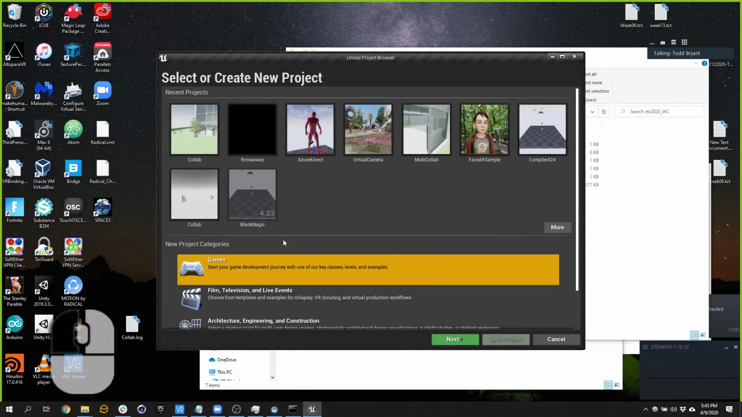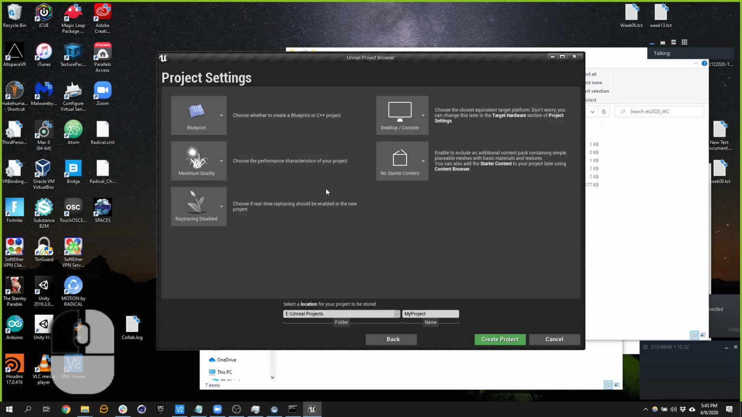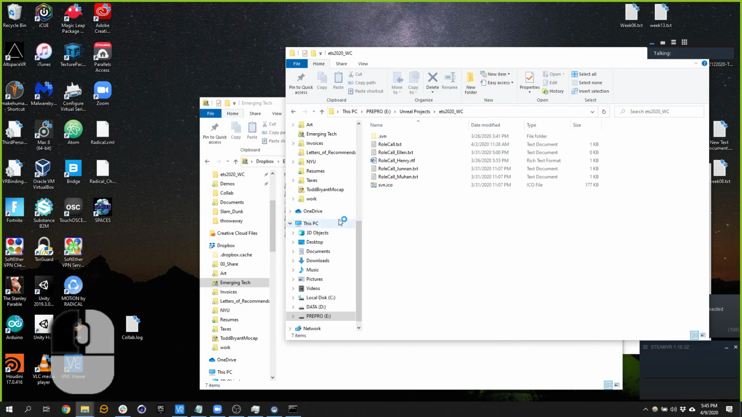All right. Blank. Blueprint quality disabled. Yes. ETS. Thank you.